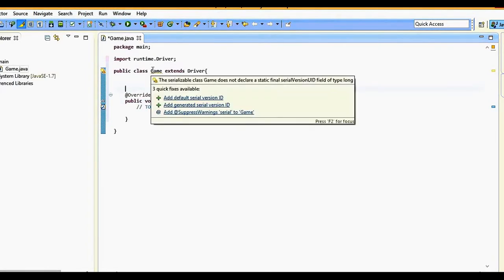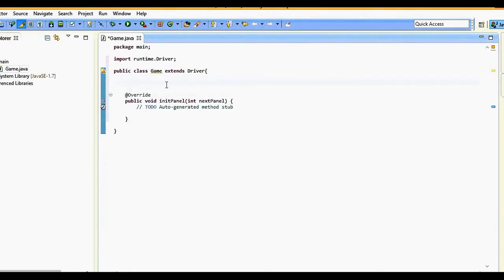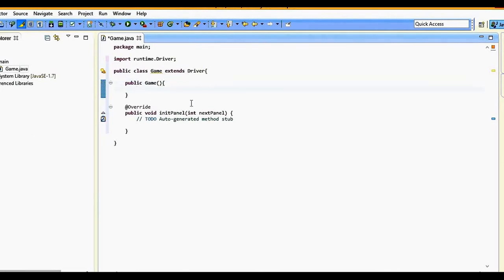Is this going to give me a constructor? No, it's not. It's going to give me all the stupid warnings that aren't really important. If you're using a different IDE, it's going to work somewhat similarly. I haven't really tried it in a different IDE, but I know NetBeans and IntelliJ, they're going to have some way to do this.